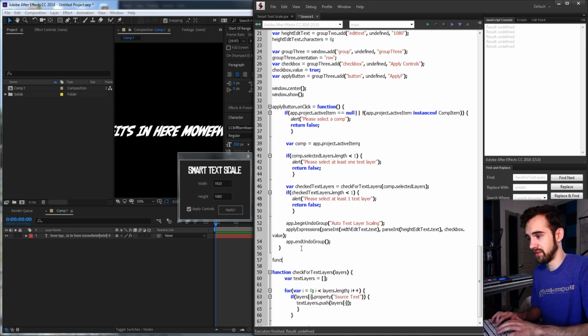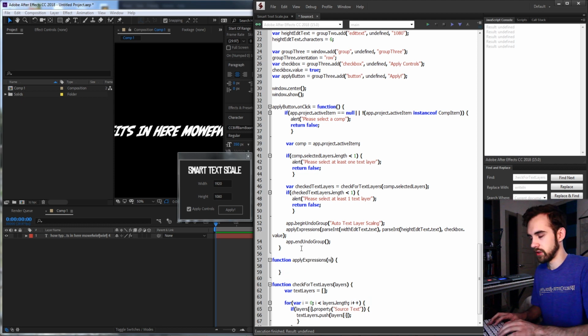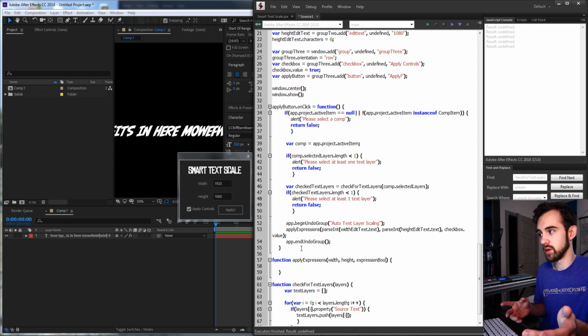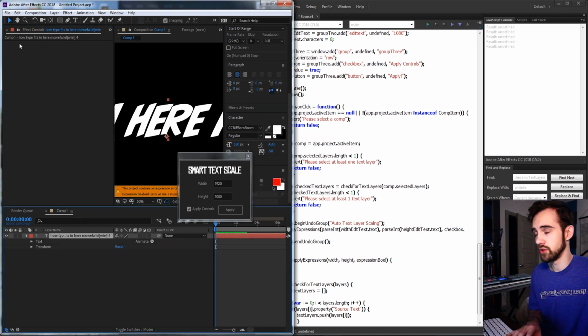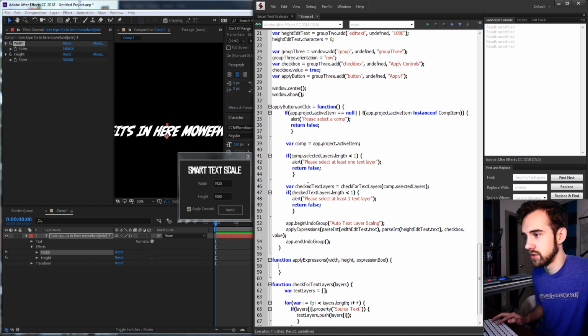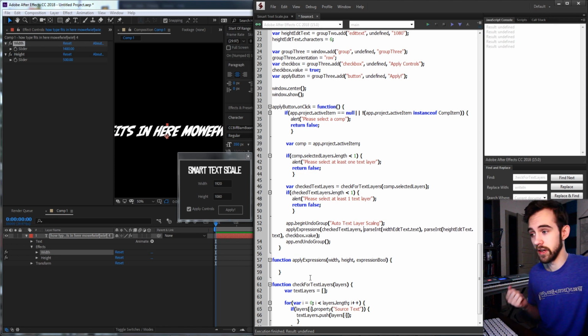Then down here, we'll go ahead and define this function called applyExpressions. And the arguments, we're just going to call width, height, and expressionBool, which again, true means we're going to apply these expression sliders, and false means it will just do whatever height we gave it in the user interface. And of course, I forgot to bring in our checked text layers, so we'll make that the first argument so we have all of our layers to deal with.